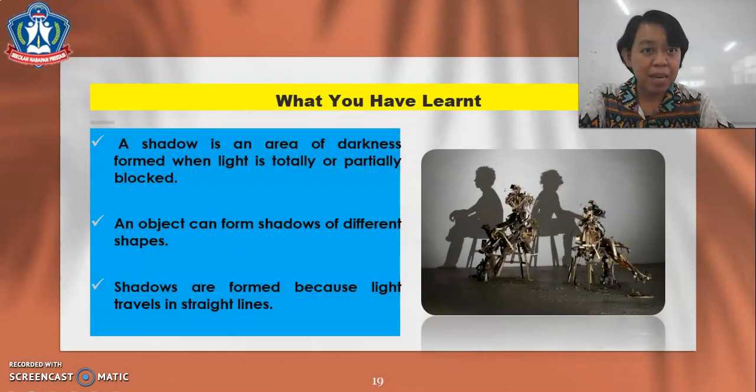So for lesson B, we have learned that a shadow is an area of darkness formed when light is totally or partially blocked. An object can form shadows of different shapes. Shadows are formed because light travels in straight lines.